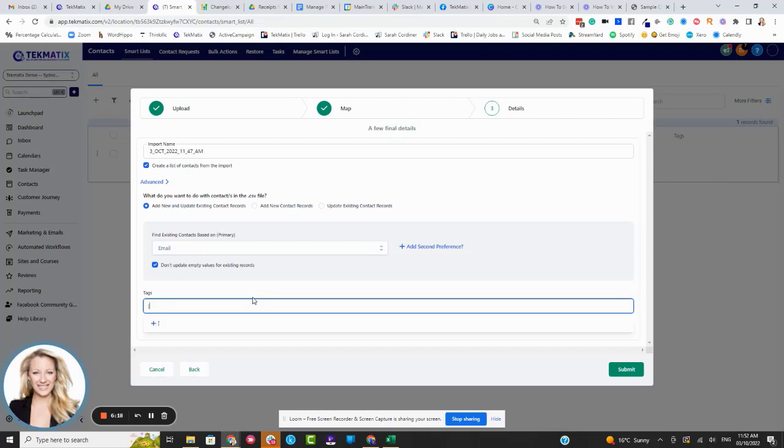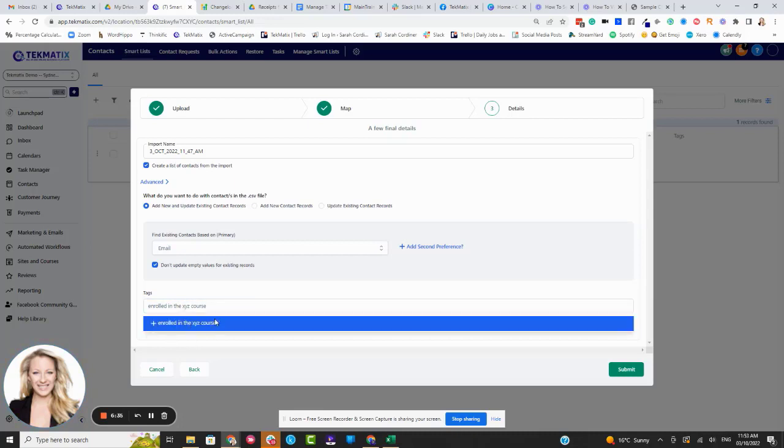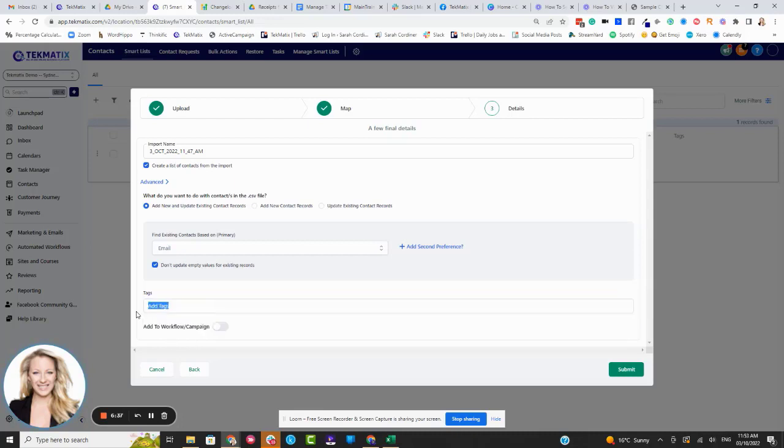So I like to separate my tags with these little square columns. You do not have to do that. It's just a weird habit that I have. I found that when you've got millions of tags, I just like the way it separates things. So this might be enrolled in the XYZ course, right? So you might type in their name and you're going to press add. That's going to add it as a tag. Then we can add another tag if we want.